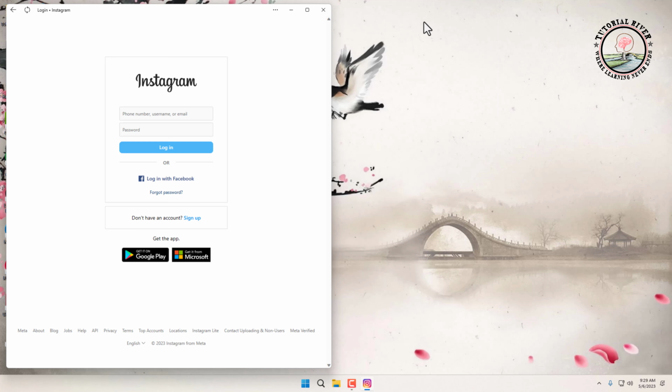The next step is to log in to your account. If you don't have an Instagram account yet, you can sign up for one through the app. Once you are logged in, you can start using Instagram just like you would on your mobile device. That's it. You can now use Instagram on your computer or laptop running Windows 11. This is a great way to stay connected with your friends and family, or even use it for business purposes.